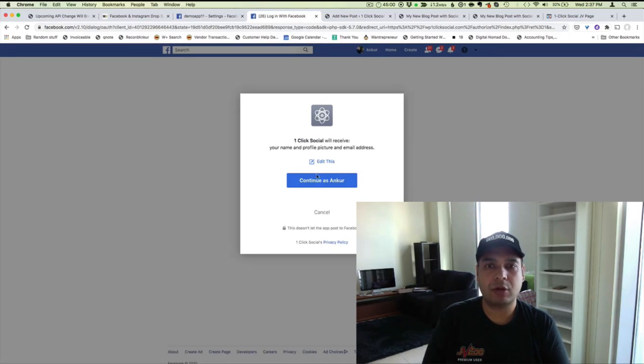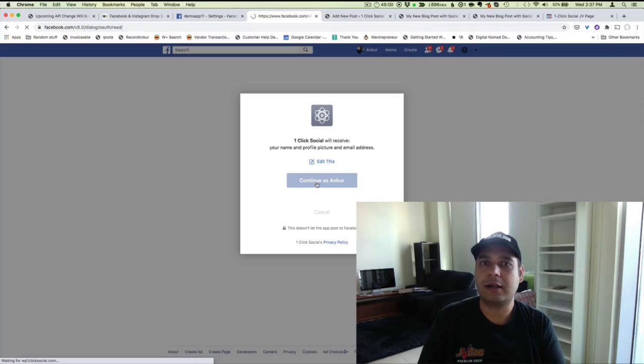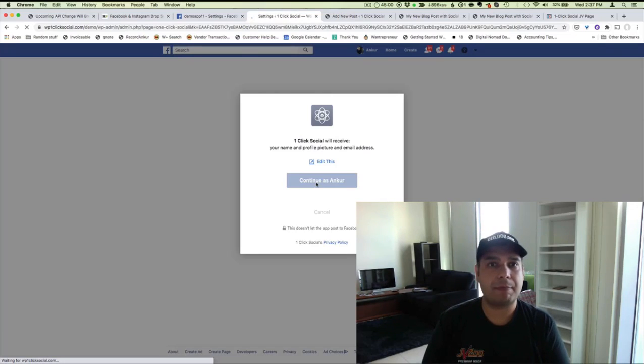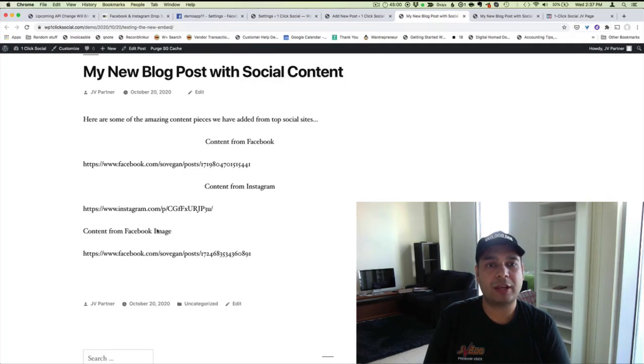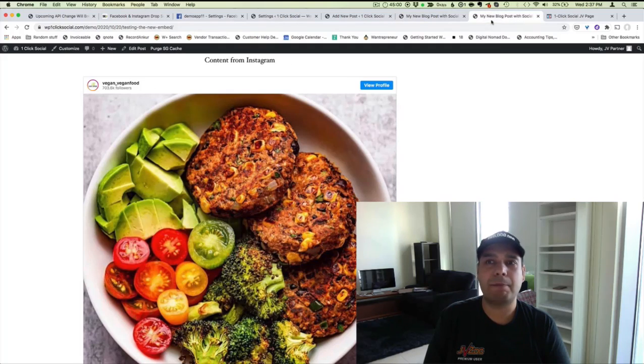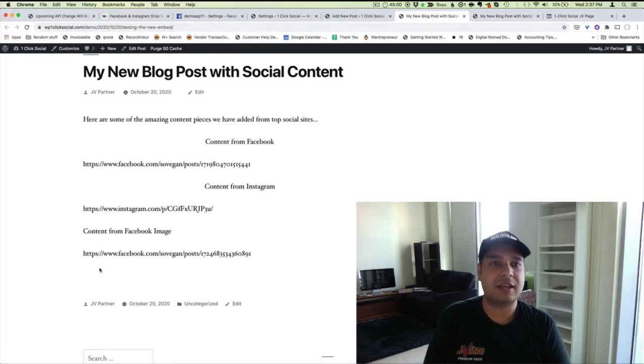Just connect to Facebook, click on continue, and approve the app to do your work, and that's it. In just one click, your Facebook account is now linked to your site, and all the automatic authorization has been done to enable the content on your site. So if Facebook breaks your site on October 24th, which it will in most cases, your site will go from looking like this before to looking like this after.